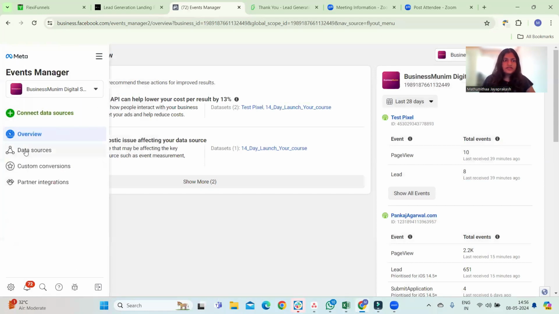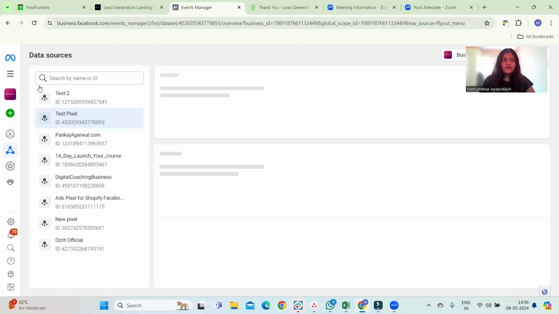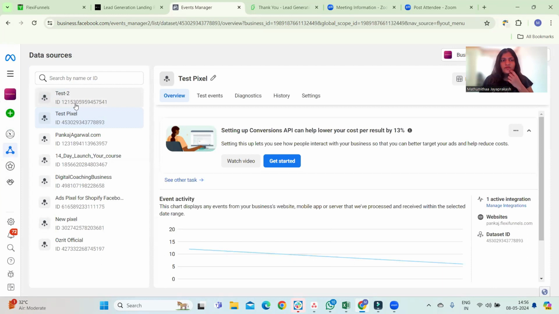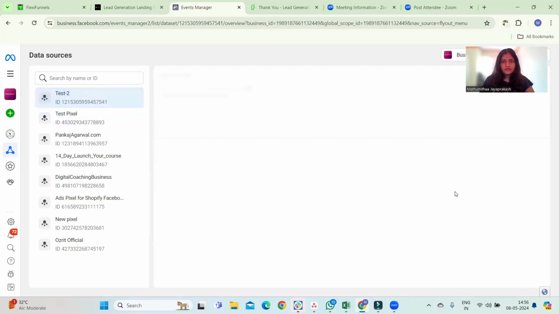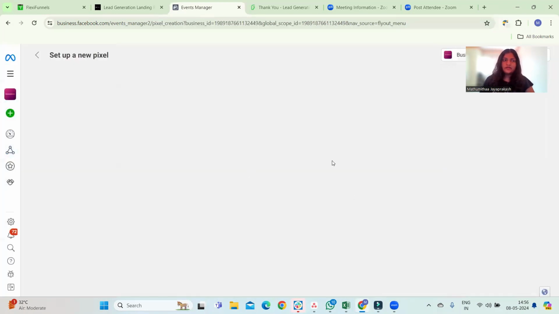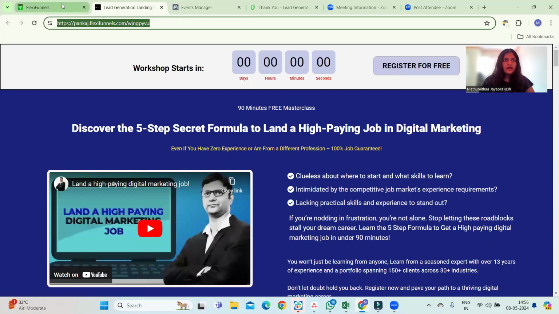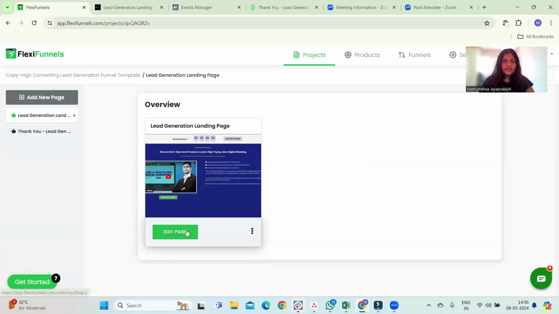So now that is all set up, you're going to go to data sources, and your pixel that you created will appear here. So we created test tool, right? So click on test tool. It would look something like this, and there will be a pop-up immediately. So click on install code manually, and then this is the code that you're going to install in your landing page. Let's go back to the landing page, and then let's click on edit page.